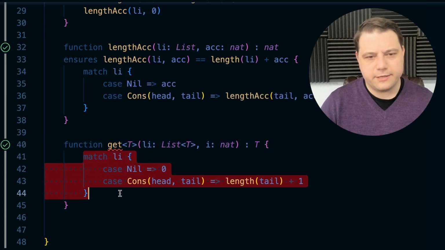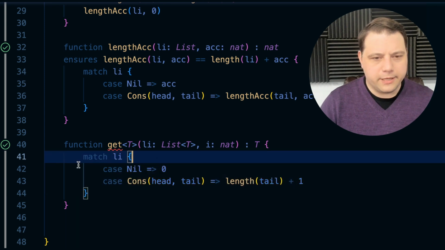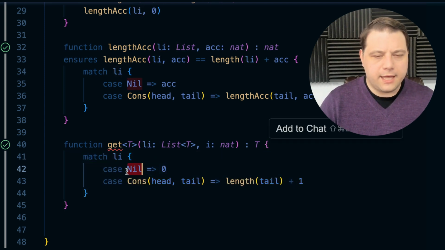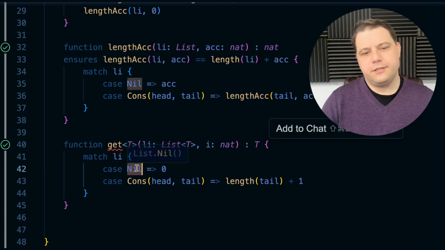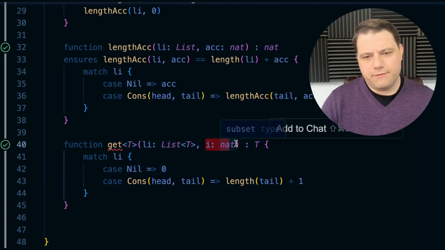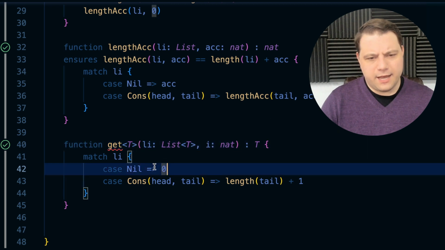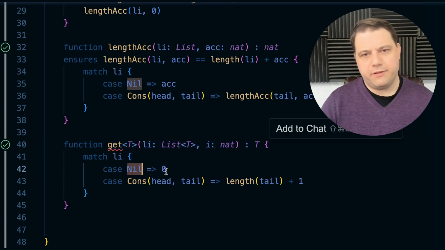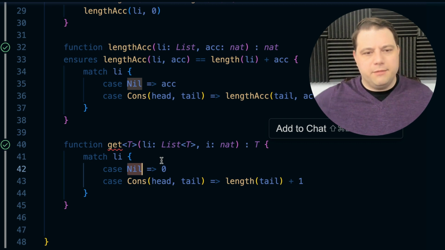I'm not returning the right type yet, but that's okay. We'll get there. So case nil. Now this is an interesting notion here. If I'm trying to retrieve any index and I've got nil, even if the index is 0, I'm already off the edge of the list. I have no element to return.